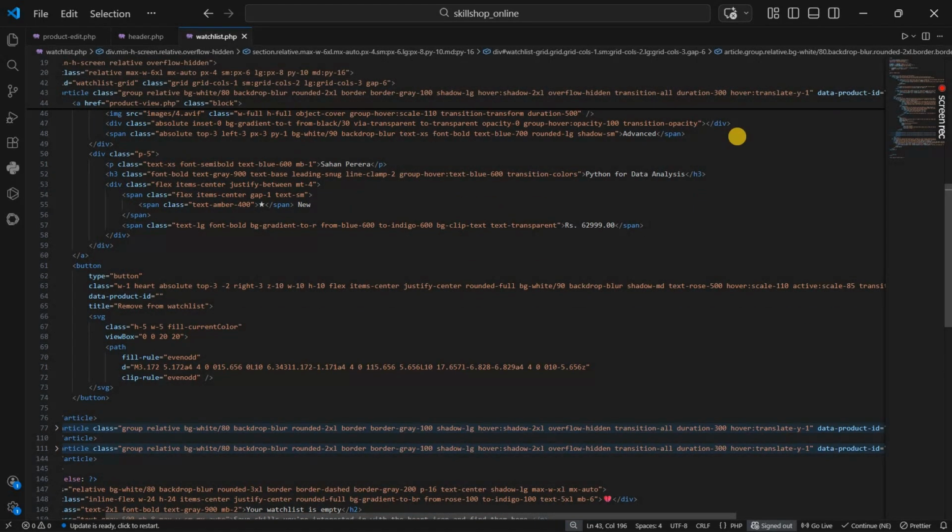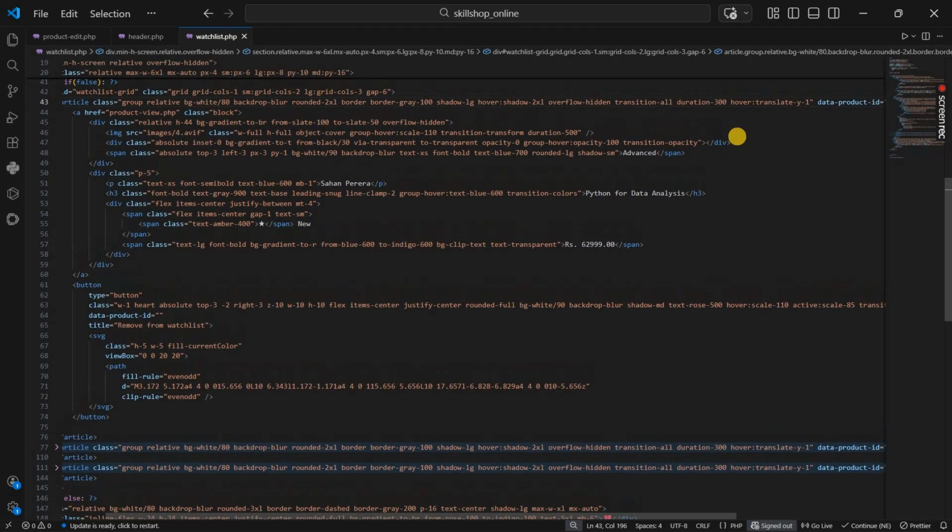bg-gradient-to-r from-blue-600 to-indigo-600. We use this for the price and primary buttons. We use bg-clip-text text-transparent. We even apply this gradient directly to the price text.